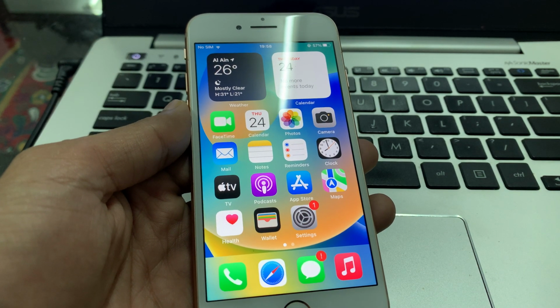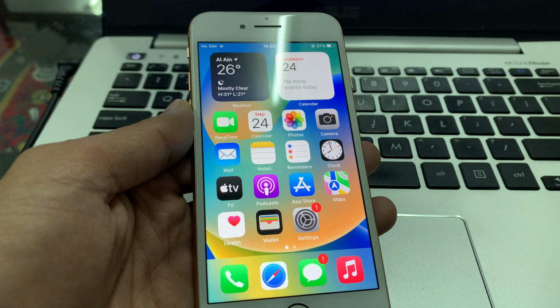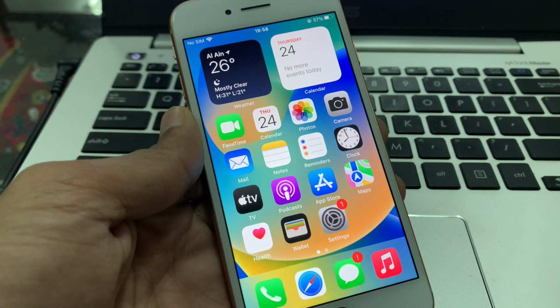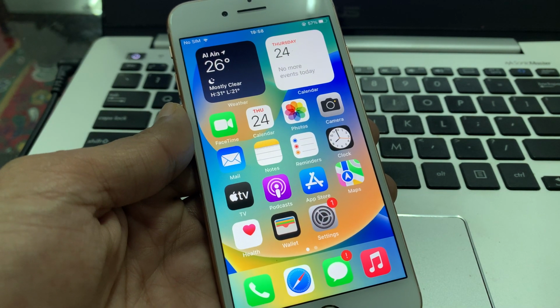In this video guys, I'm going to show you how to fix CarPlay not working on your iPhone in iOS 16. So if you have this problem, then watch this video until the end. So let's get into the video, let's fix this issue.